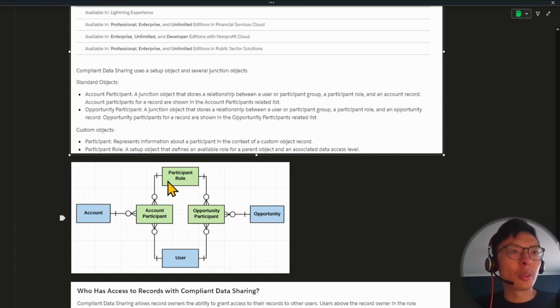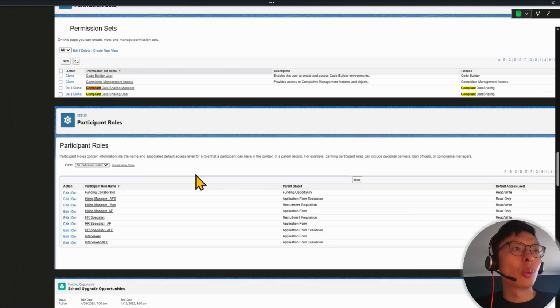Participant role, so this is a setup object that defines an available role for a parent object and an associated data access level. So this is what we defined earlier over here. For funding opportunity, we have defined a funding collaborator role that allows users with this participant role assigned to have read-write access to funding opportunity.